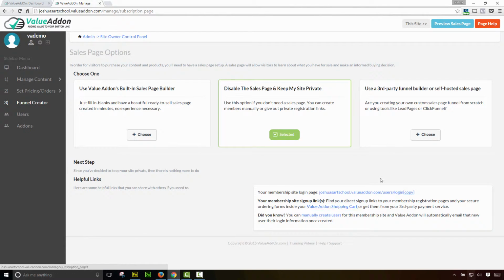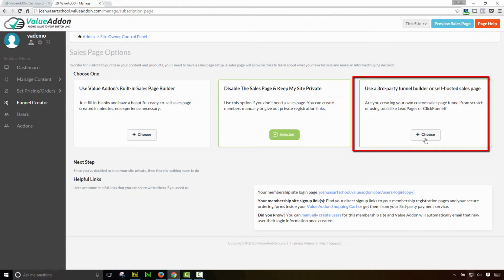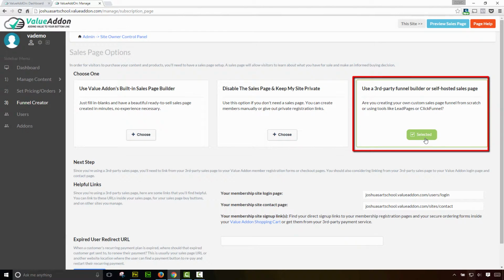Now, the third option you might consider is to use a third-party funnel builder or a self-hosted sales page. Let's say you're more of an advanced marketer and you want to build your own sales funnel. You want to build your own opt-in pages and landing pages and sales pages and all that good stuff. And you don't want to use the built-in tools that Value Addon has provided. That's fine. Choose the third option here and you can customize and do whatever you want using your own service outside of Value Addon.